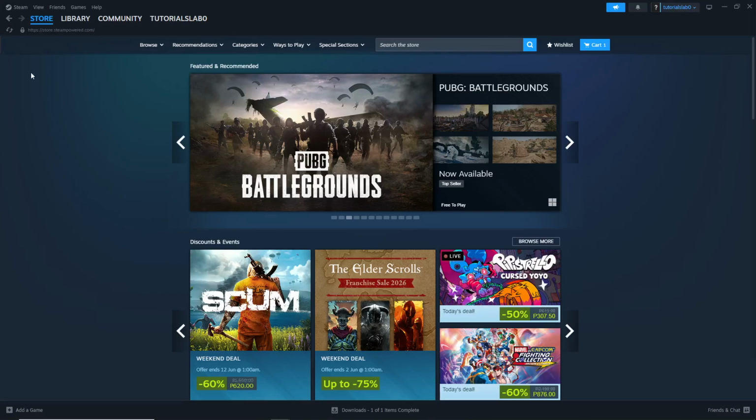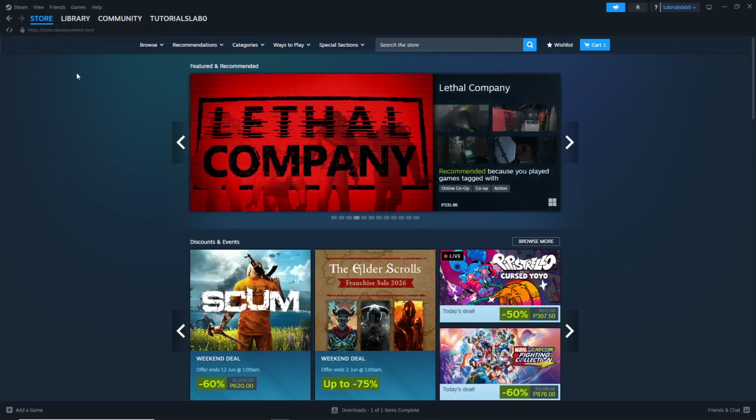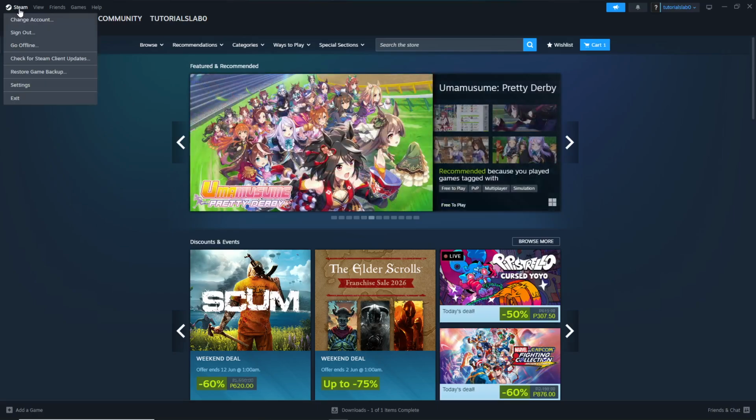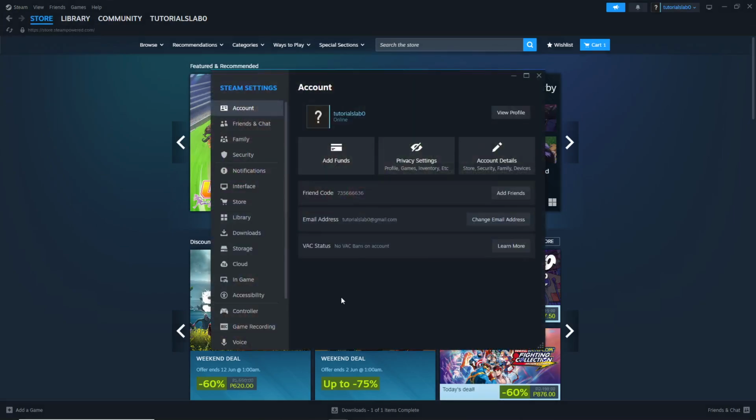First, open your Steam app and log in with your credentials. Once you're logged in and can see your main Steam interface, direct your attention to the upper left corner of the screen. You'll see a menu option labeled Steam. Go ahead and click on it, and from the drop-down menu that appears, select Settings. This will open up the settings window where you can configure various aspects of your Steam client.